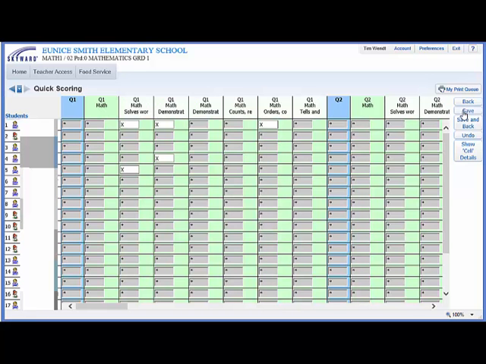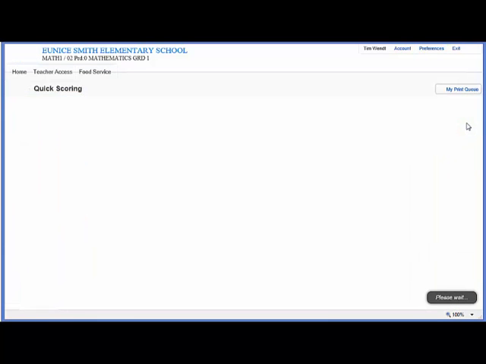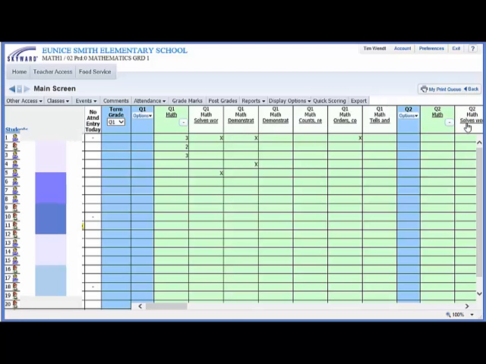From the quick scoring screen, you can also give your students their final math grade for that quarter. The scores for math are a 1, 2, or 3, exactly the same as the old report card last year. Clicking on a box in the math column allows you to type in your 1, 2, or 3 for that student. Be sure to save after you finish entering your information. Clicking Save and Back will take you to the window you were on before.